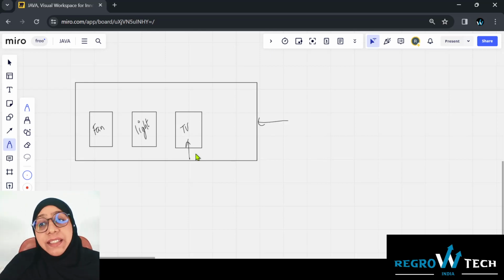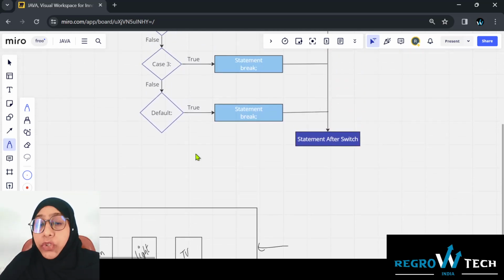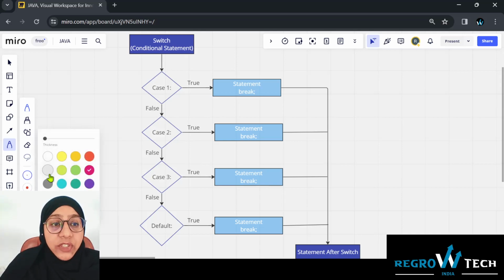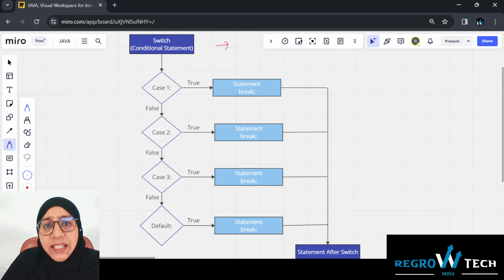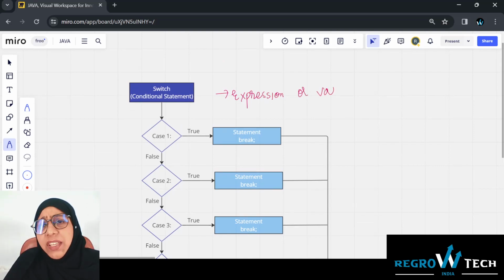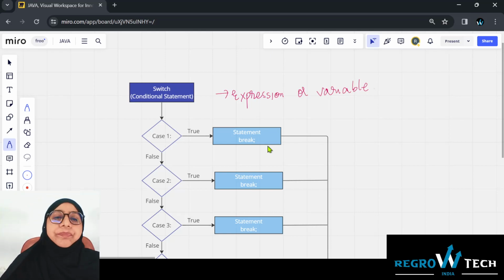Now, let us see with the help of a small flow chart what happens in switch. In switch, we start with the first item, that is your switch, which is a conditional statement. It could be an expression, or just a variable holding a value. It could be either of those things.